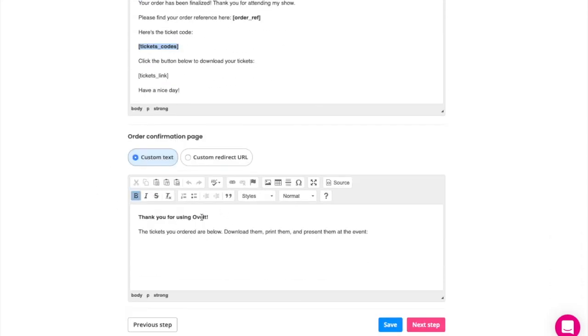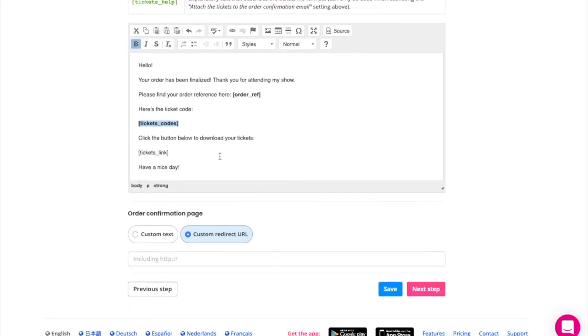Here you can opt to send a thank you message that will be displayed after the customer has purchased the ticket, or you can send him to a custom created URL on your website, a thank you page. To do that, just add the link and all is done.